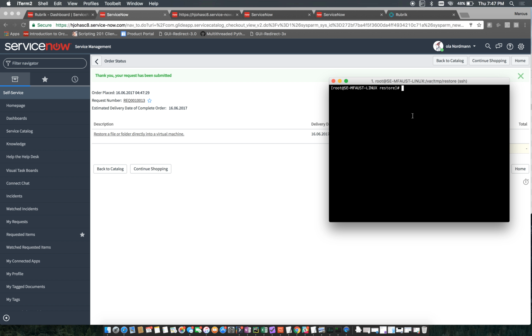I actually have an SSH session open to my Linux VM. We're in var temp restore. We're doing ls. There's nothing in it. So I'm just going to keep a running ls here.